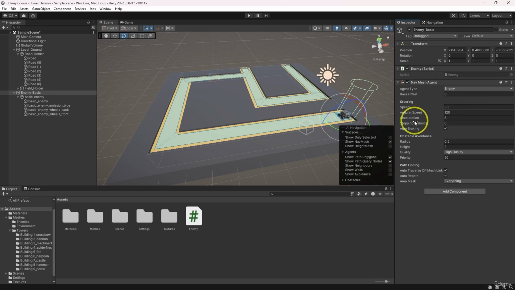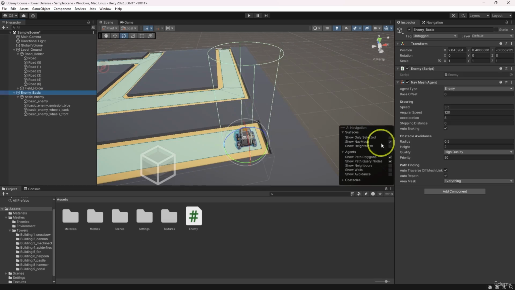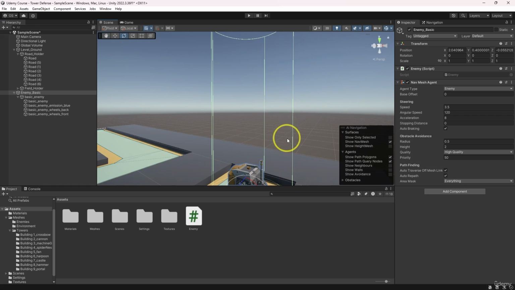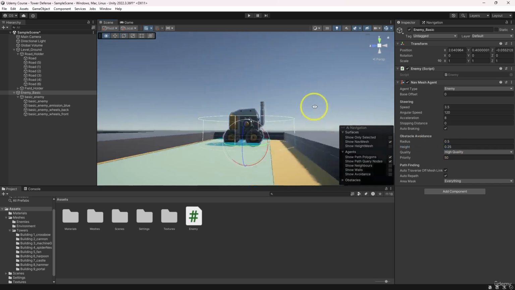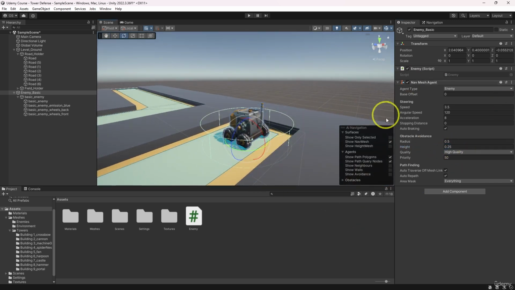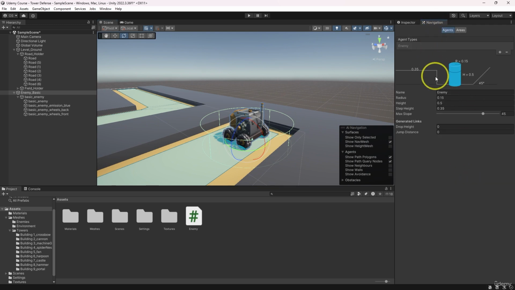Now, over here, these agent settings have default values, and we need to adjust them so they match the visuals of the enemy we have. Firstly, we want to reduce the height to something like 25. And these are the personal settings for this agent. And over here on the navigation, we did set expected settings on the surface. So they can be different, it's fine.